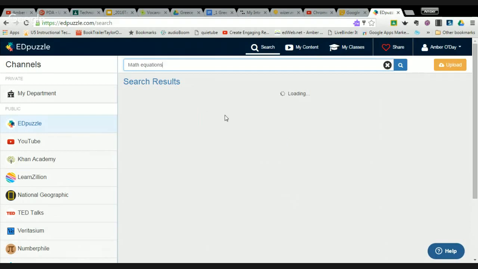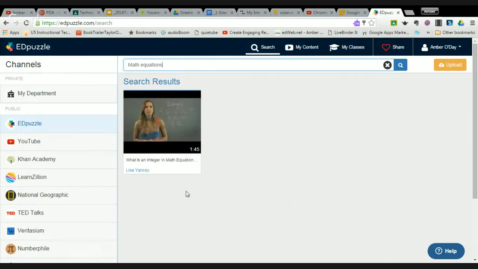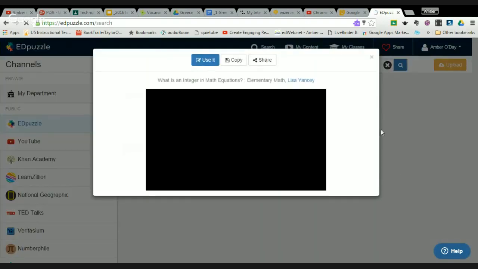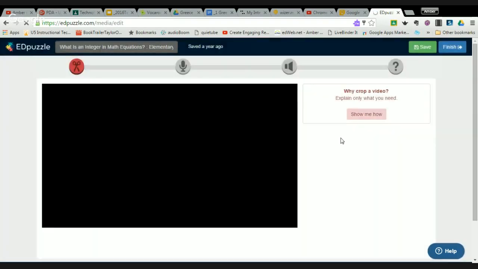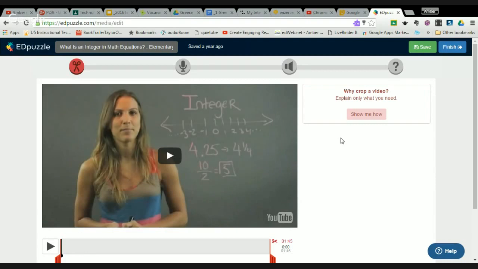Math equations I can put in here. Here we have "What is an integer" math equation. It's only 1 minute 45. Once I do that, I can click on it and I can see if I want to use it or not by simply watching the video. If I like it, I can click use it. And once I get into use it, here is where the fun begins.